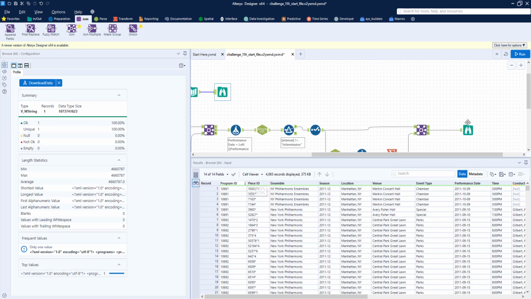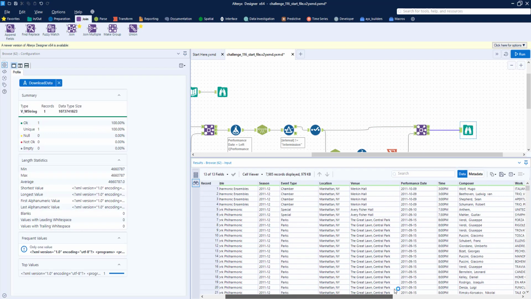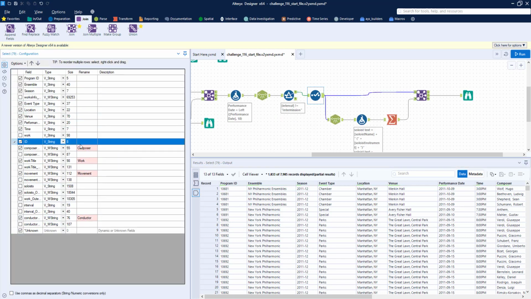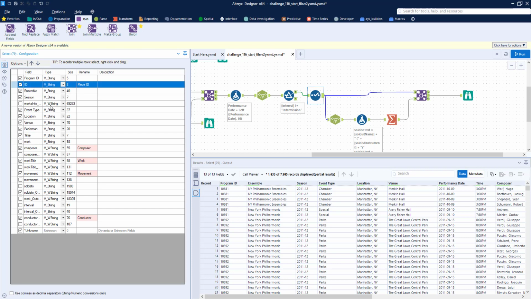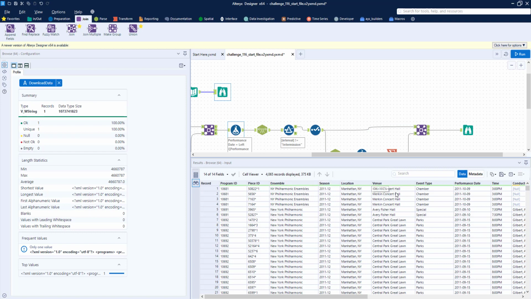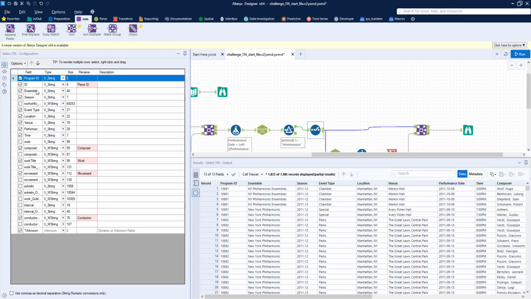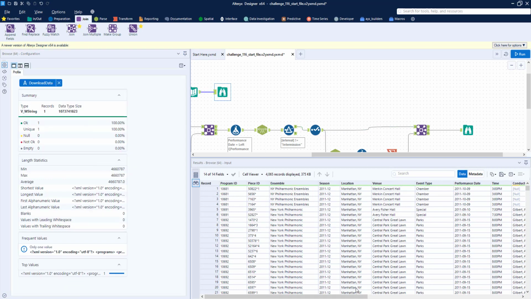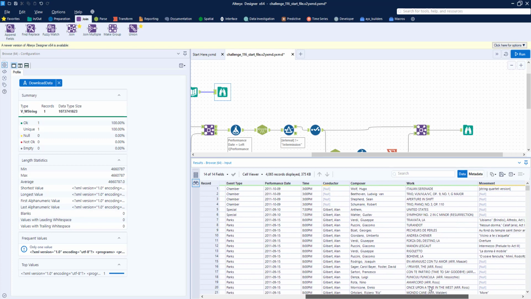Okay, program ID, piece ID. Okay, I don't think we renamed that one. I think I deselected piece ID over here. Yeah, that should be this. Oops. It's kind of tough to keep everything in the right place. Might as well just do it now. Program ID, piece ID. Ensemble, season, location, venue. I believe event type came next, then performance date, then time. Okay, then we want conductor, composer, work, movement.